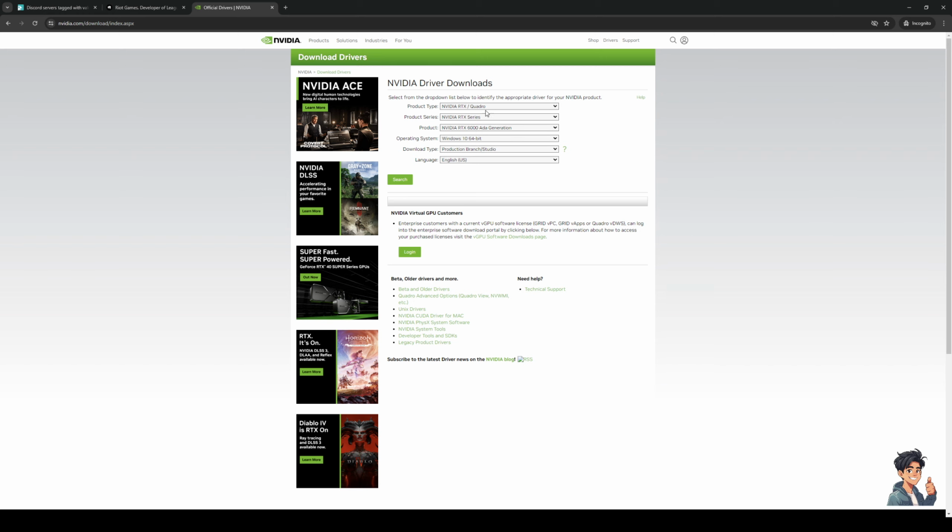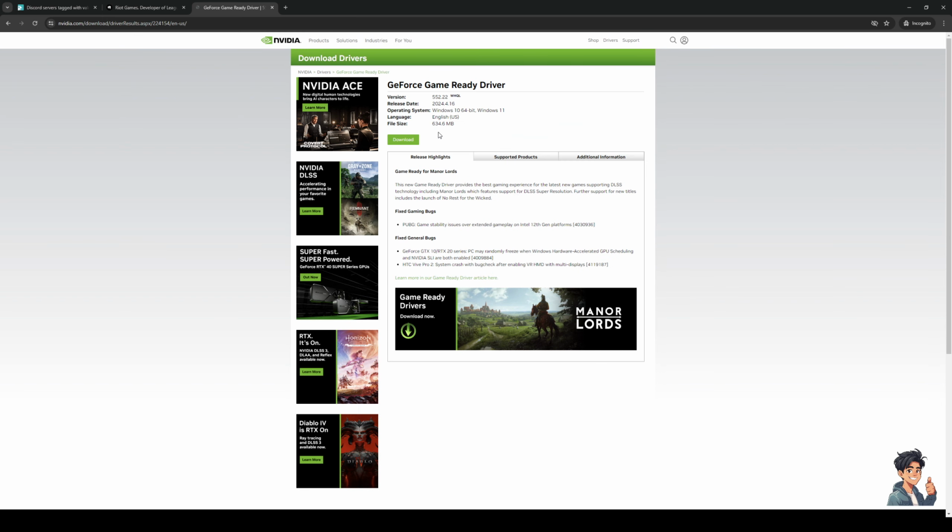Okay, my card isn't actually here. I believe it was GeForce, so that's correct. Product series, we're going to go with 30. Product is going to be 3080, and you want to make sure that you also match the operating system. So I run the game on Windows 10 64-bit, so there's that. And we're going to hit search and look for the latest driver.